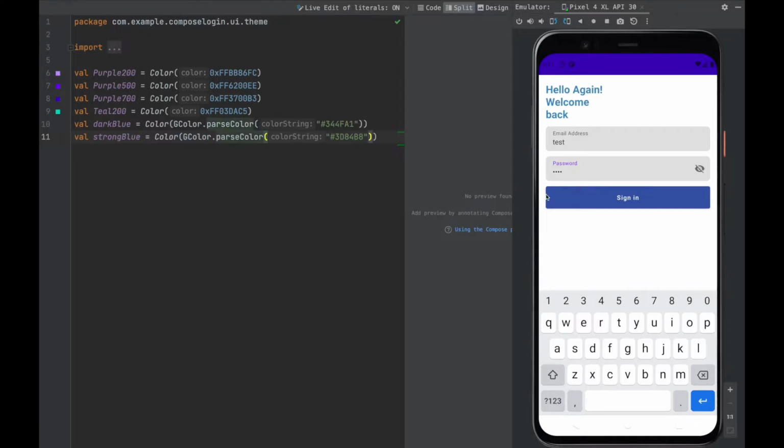Hello. So today we are going to continue from where we left off last time. And so what I want to implement today on this login screen. So in the last video we implemented the UI for it, the title, the two fields, sign-in button. But right now what I want to implement is validation with Compose.